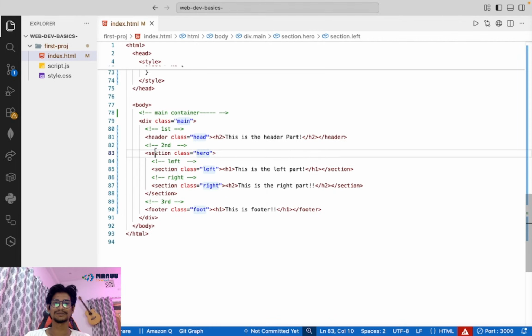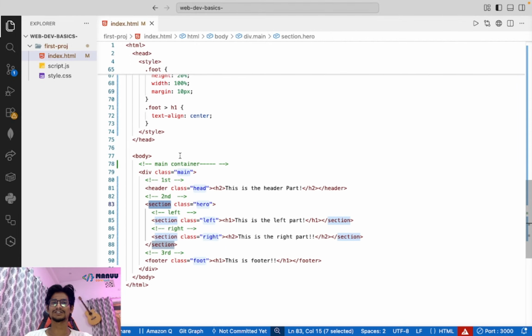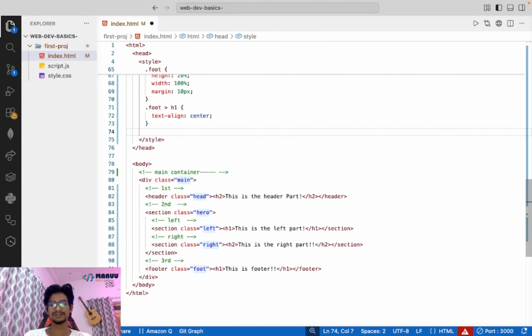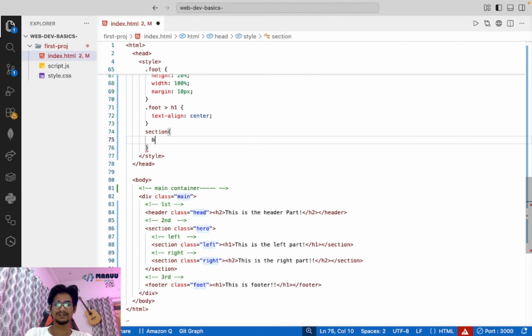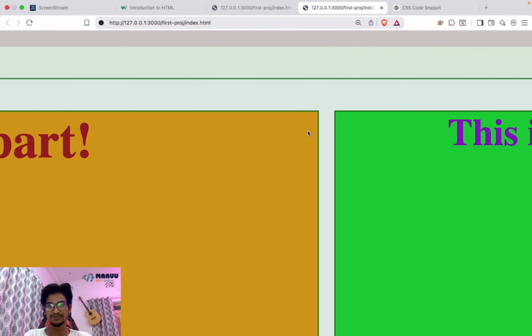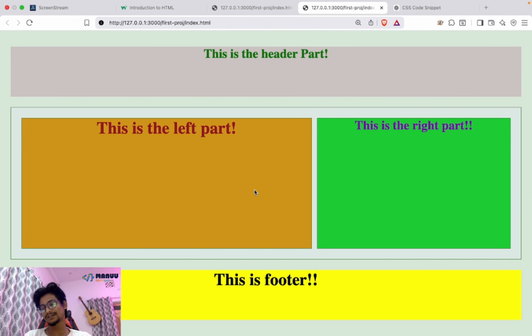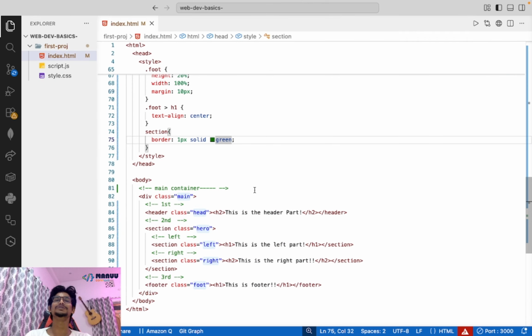Let's suppose we have a section, right? If you want to give each section a border, we can use the section selector and apply border 1 pixel solid. So whenever we have a section, let me zoom in. This is a section. This is a section, right? So the border is already applied. What do you want, right? So this is the beauty of using these things.